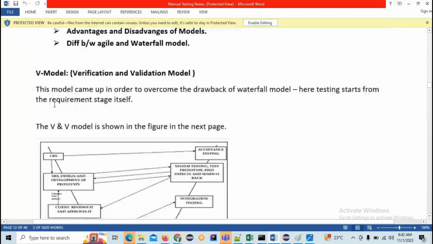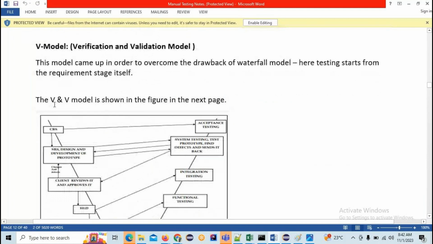So first we can see the verification and validation model. In short, we call it the V model. Is my voice audible? Yes. Okay.